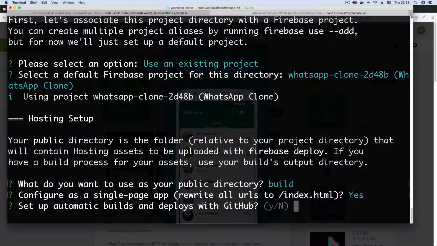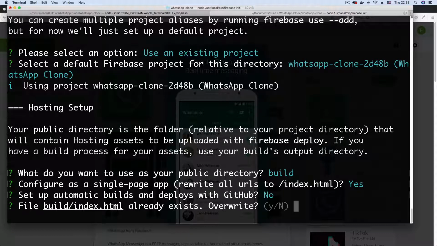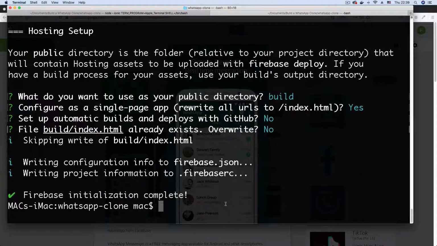Set up automatic builds and deploys with GitHub. Not now. So N for no. So index.html already exists. Overwrite? We don't want to overwrite that because Ionic generated that for us. So we don't want to overwrite it. Just say no. And yeah, so everything is complete. Firebase has initialized our app for hosting.